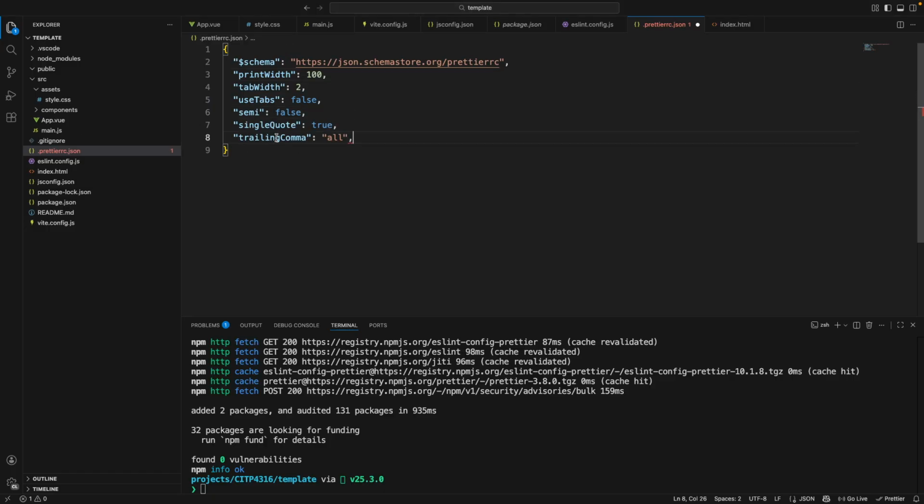Another couple of rules. Single quote: I like to enforce single quotes instead of double quotes in my JavaScript files. And I like to have a trailing comma at the end, just to never forget that comma should be there. Then another rule, bracket spacing. Whenever we have brackets, we need the spacing, so that should be true. Bracket same line should be false, since sometimes that can be on different lines. And for arrow parentheses in arrow functions, I always like to have those parentheses there.